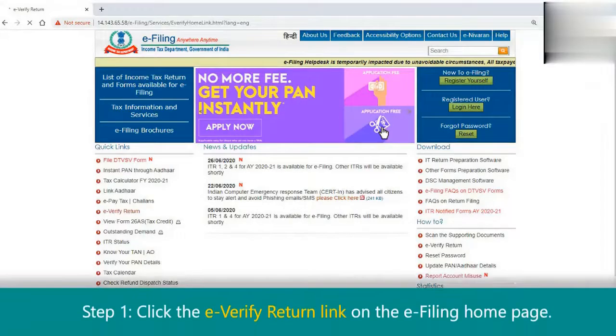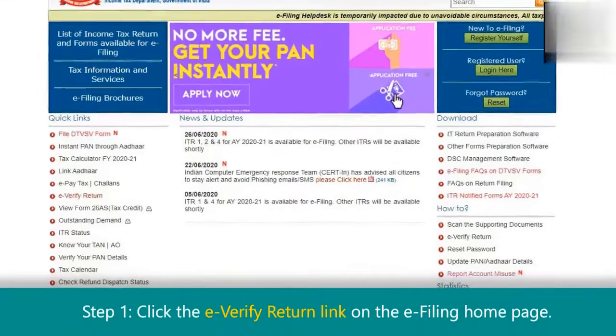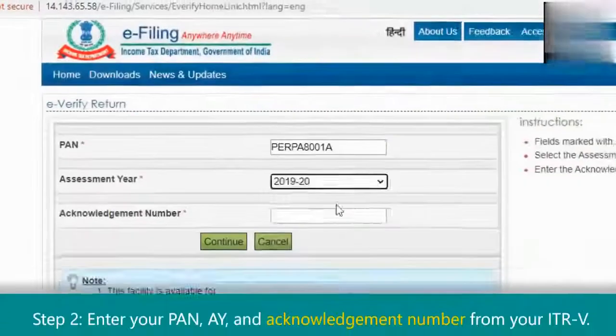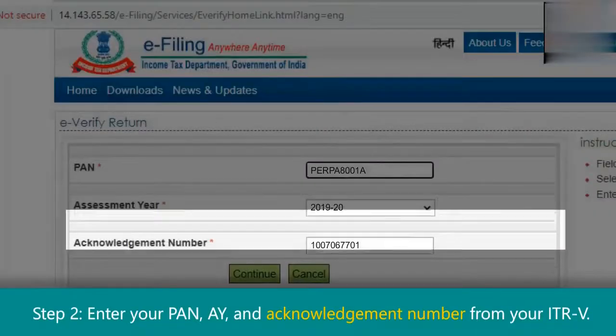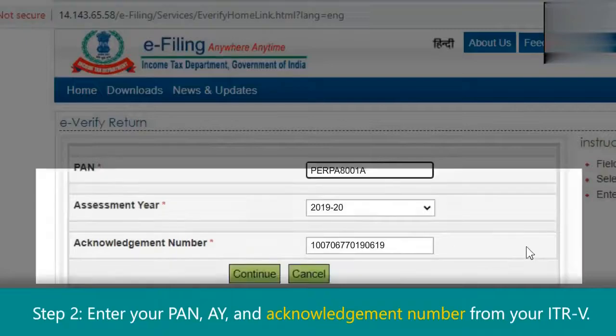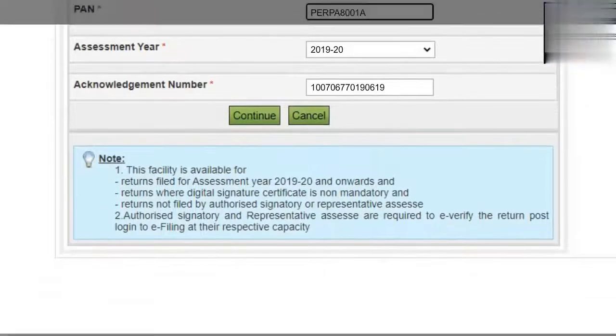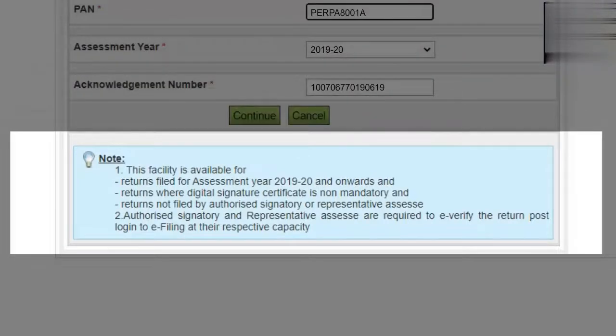To access this facility without logging in, click on the e-verify return link on the e-filing homepage. Enter your PAN, AY, and acknowledgement number from your ITRV. This option is available only from AY 2019-20 onwards, and is not applicable for returns where DSC is mandatory, and for returns filed by an authorized signatory or representative assessee.